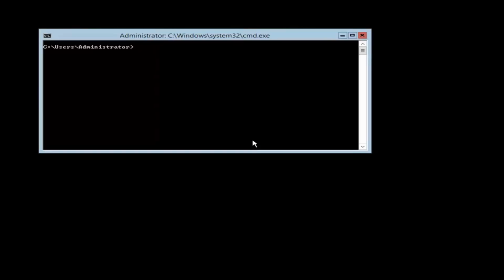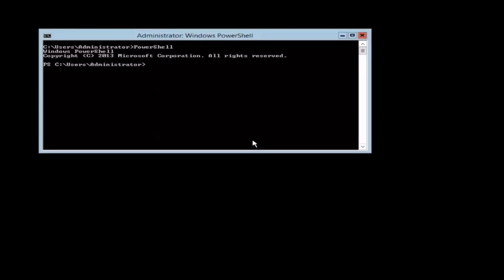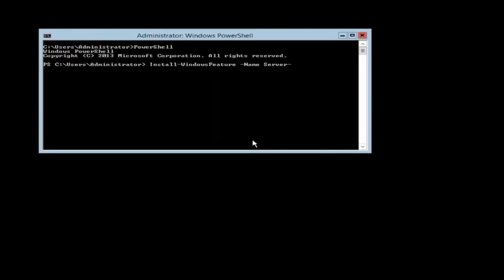To change the Server Core interface to either a full or a minimal interface, you have no choice but to use PowerShell, since no other tools are available. To do this, I will, on my command prompt, enter the command PowerShell. This opens a Windows PowerShell prompt. From here, I will enter the commandlet Install-WindowsFeature, followed by the name switch and Server-Gui-Mgmt-Infra.